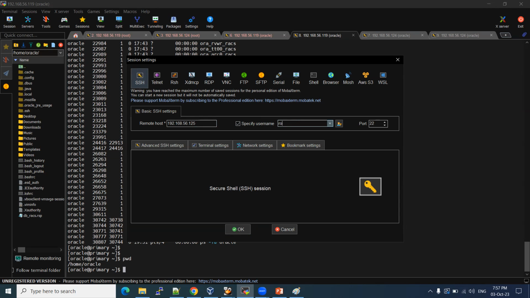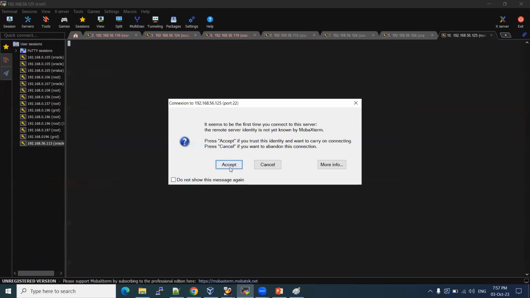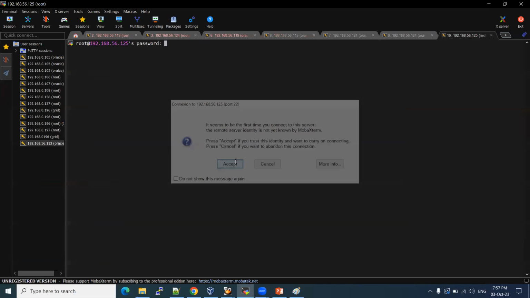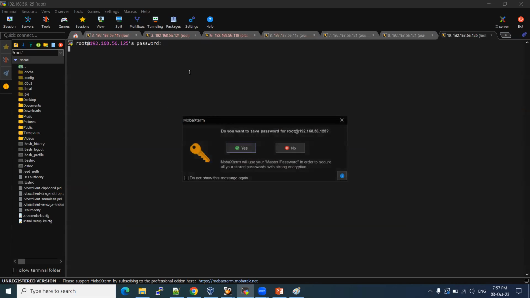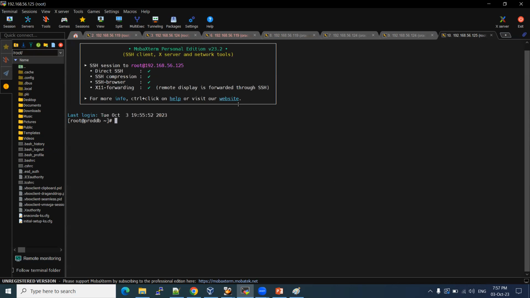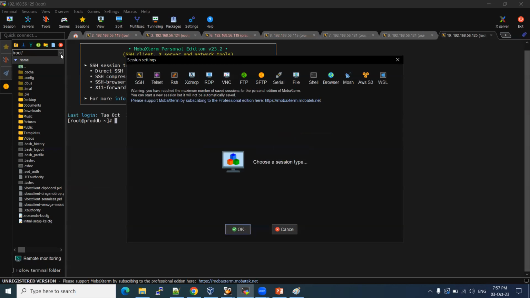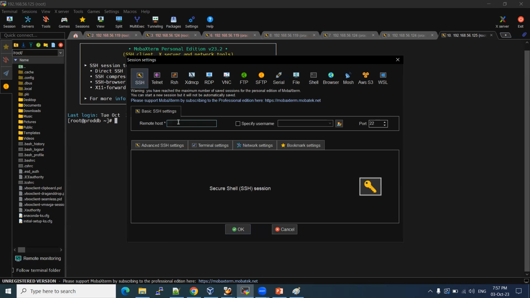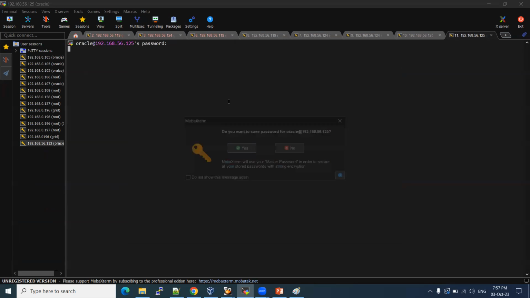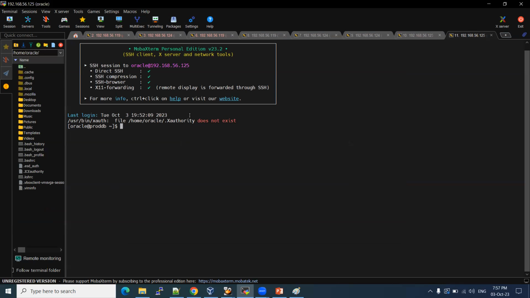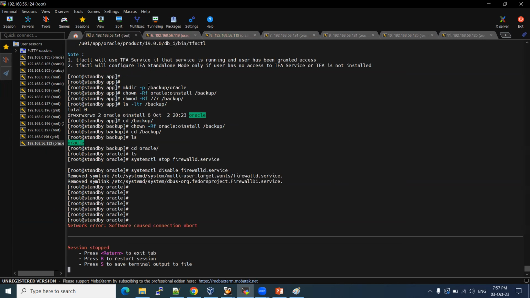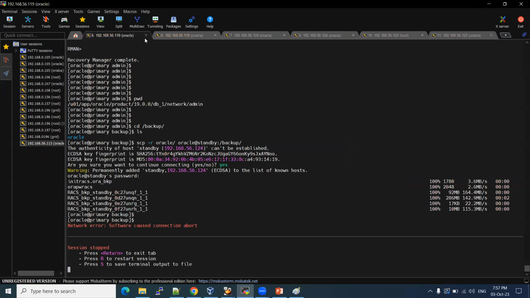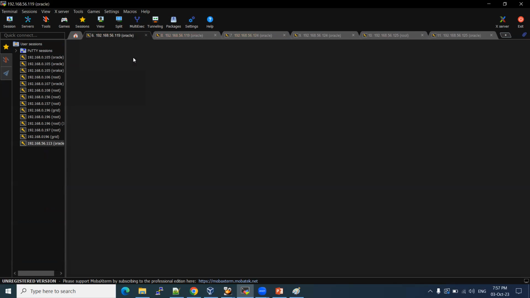First, we will connect with root. The first time you connect, it will ask you to accept, then provide the password for root. Next time, it won't ask you. And then we'll connect with the Oracle user also, on the same server, to install the software. We will get some X authority error, right? That's because we haven't unzipped the software. I'll fix that issue later. This we will cancel, this we can close.